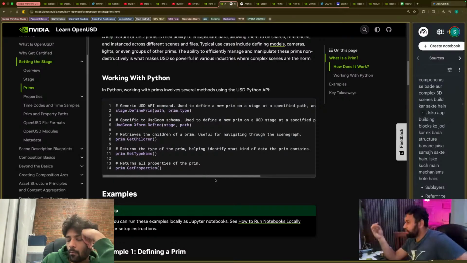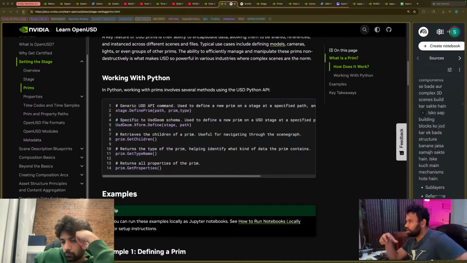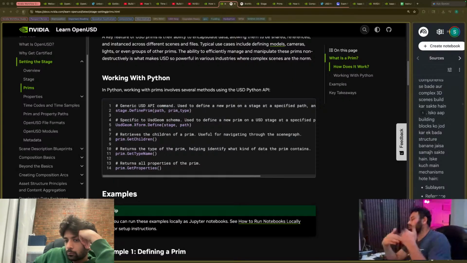And then we have other prim functions, that is prim dot get children, because it consists of, how would I say, children, basically.